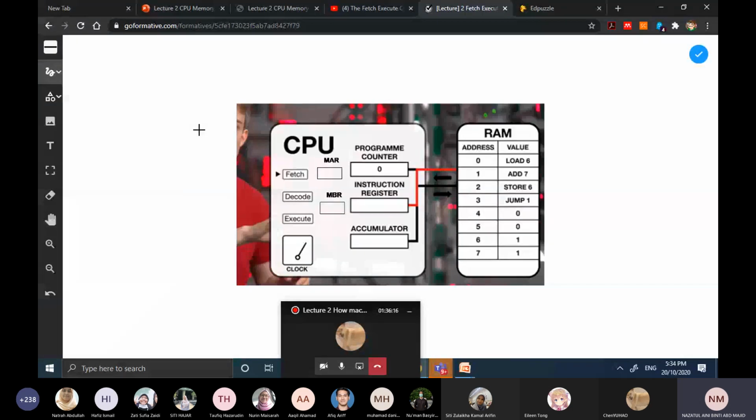When you look into this picture, this is in the fetch. When the fetch happens, it will only load the data. So what happens is that the content of the address will be copied to the instruction register here. It only fetches the data. And then MAR will get 6. Do you get me?